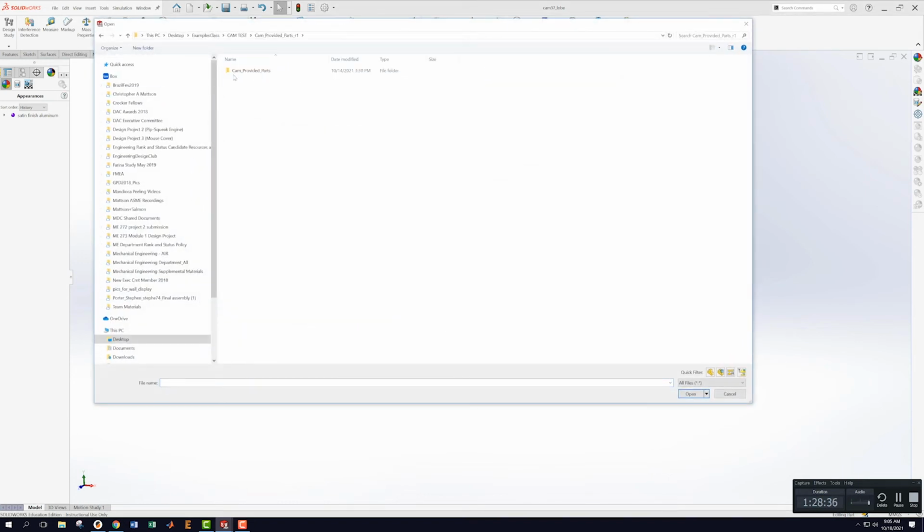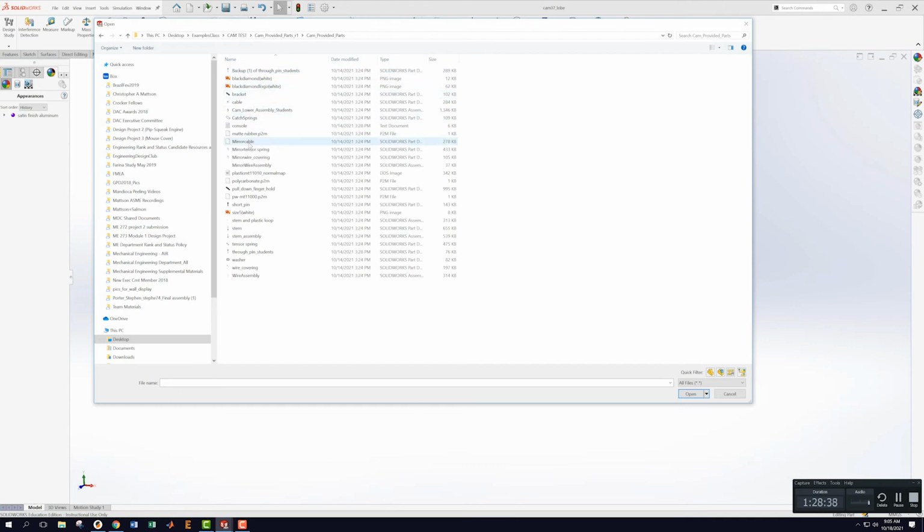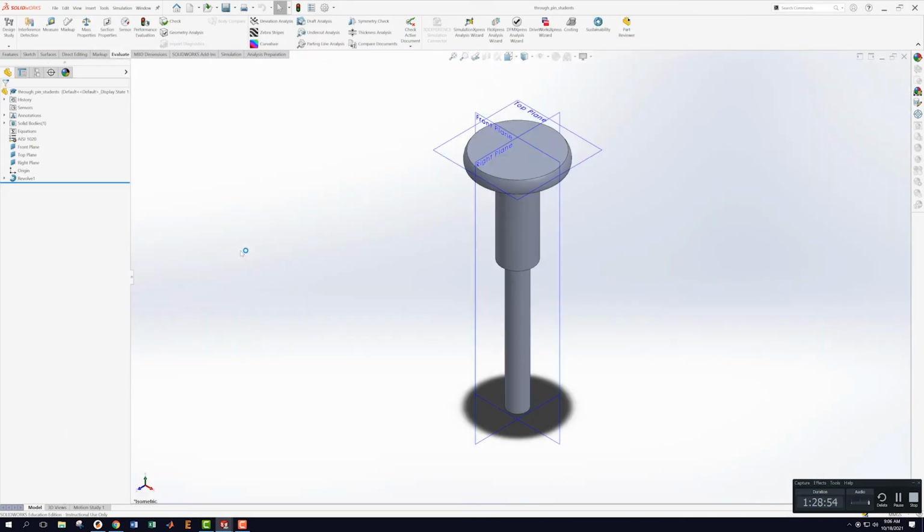Cam provided parts. Short pin, short pin. What is this thing called? Modify the through pin. Through pin. Here we go.